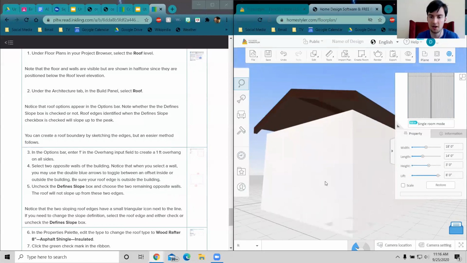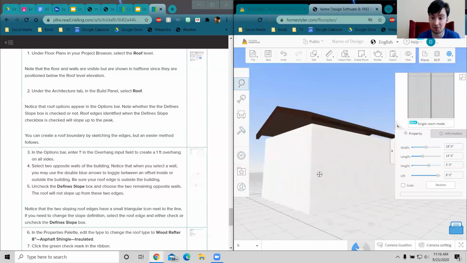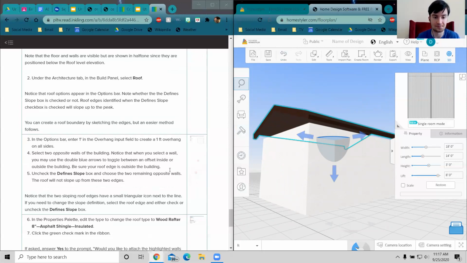So you're probably wondering, well, hold on, why is there a giant gap here? So that's one of these flaws with Homestyler. Lots of people online have said, can you please fix this? And as far as I know, as far as I can find, they haven't fixed this. Keeping in mind that the focus of this program is for looking inside the home, so there isn't necessarily a need for roofs in this program, but we'll work with what we have.